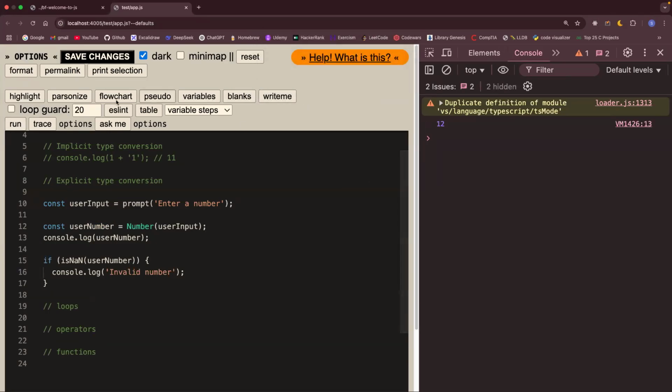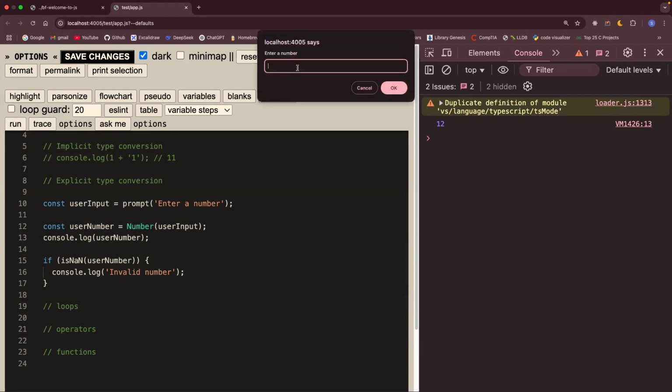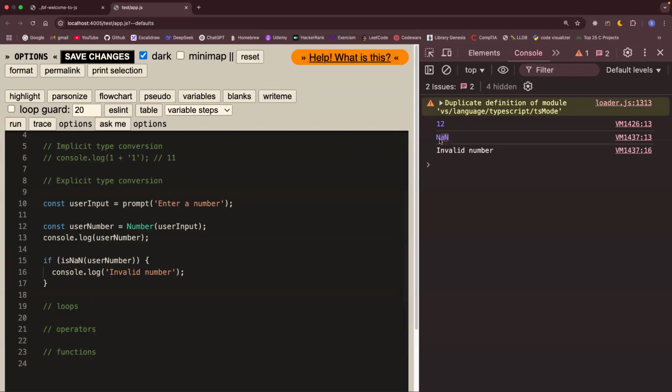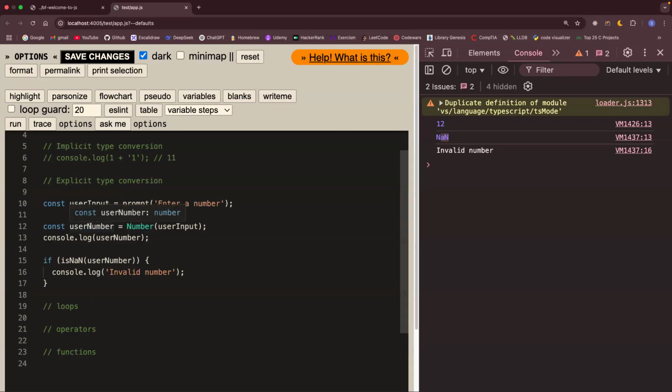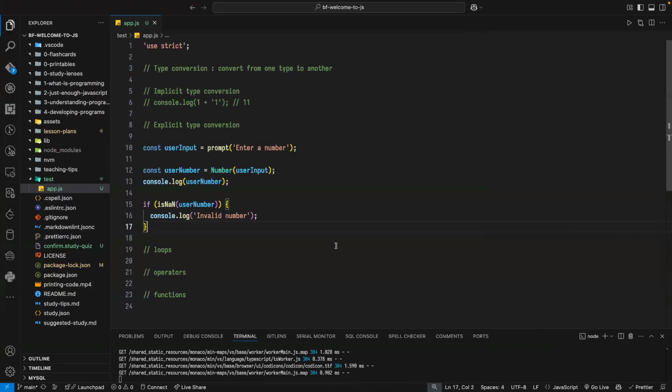Okay, let's try again. If we type hello now, hello, it will give me NaN, because when I convert hello to a number, it will be not a number, it will be NaN. So it will log NaN and also it will show me the message as well. All right, yes, thank you. Okay, so that's one example of how we can convert a string to a number.